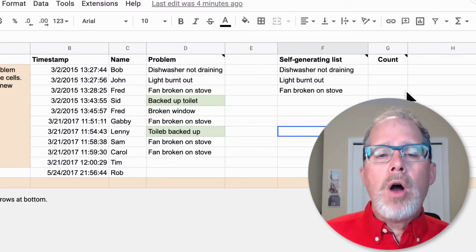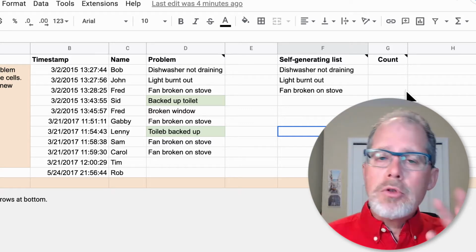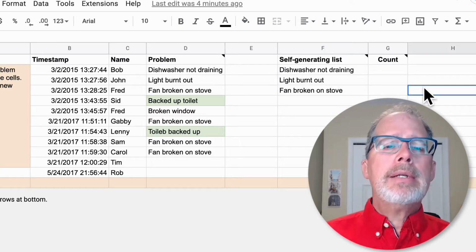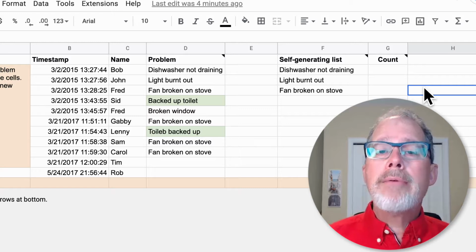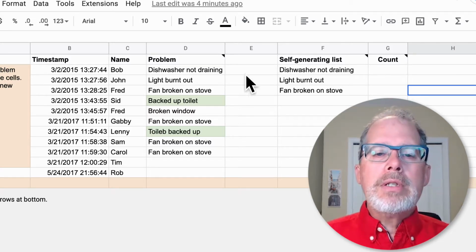So here's what we've got. I've created a form and the form is populating this spreadsheet. There are 2 fields in my form: the name and problems. Now this is basically a form for people to submit information about problems they're having in their apartment or their student residence. So you'll notice there's all these different problems here.